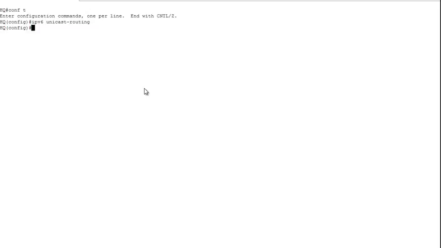So we do IPv6 router RIP 100, and again, locally significant, so it doesn't matter, but that's the name we're going to give it. I'm not going to change maximum paths or anything else on this one, so we're just going to leave it. Now I want both my gig interfaces to participate in IPv6 routing, so I'm going to enable it on both of them.